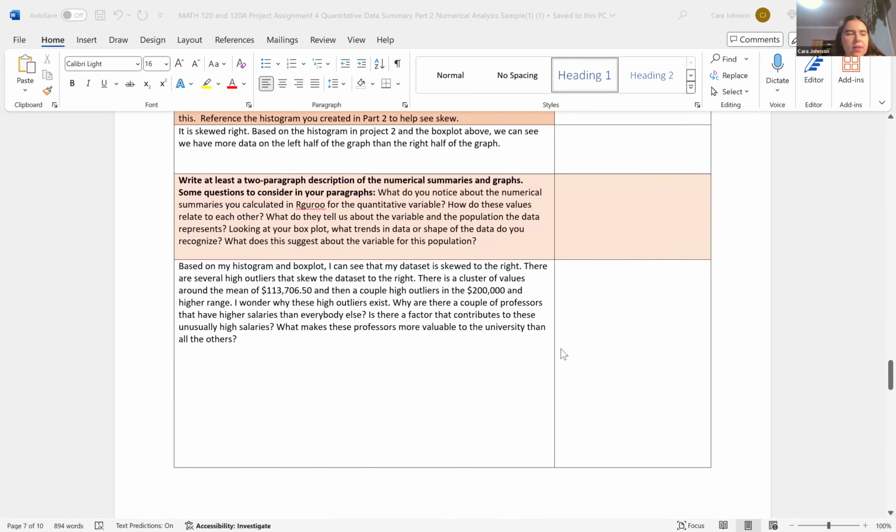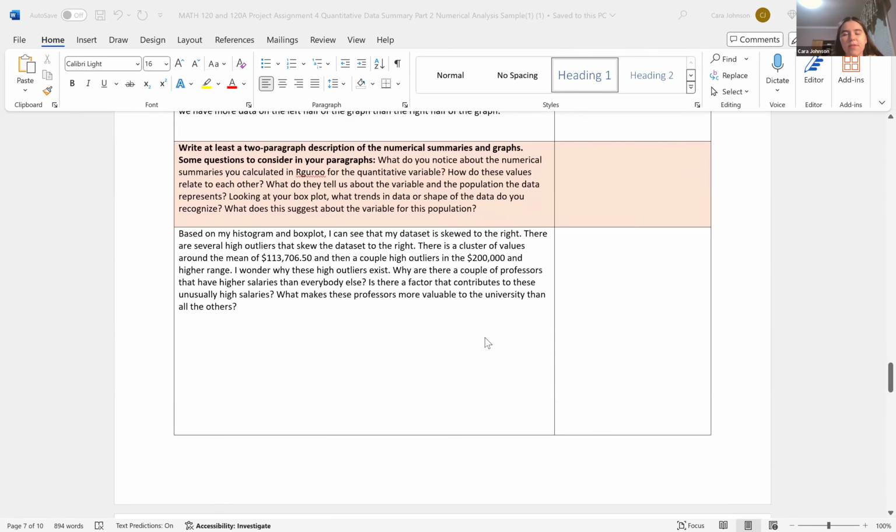You could have a couple low outliers that maybe are pushing everything to the right side of the data set and skewing it to the left, or it could be symmetrical. Just talk about what you see, the outliers you have, why that might exist, etc. And that's pretty much all you need to do for that. So you can use mine as a model to see what I'm looking for you to talk about.